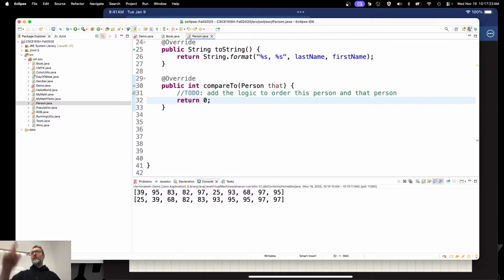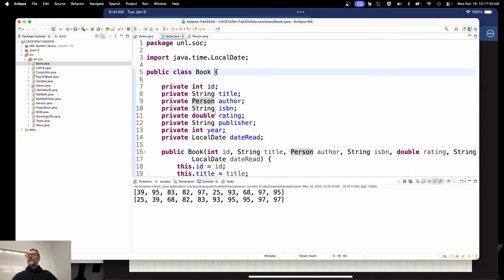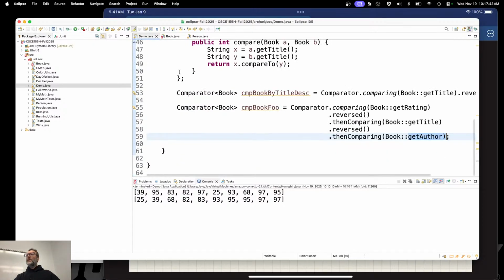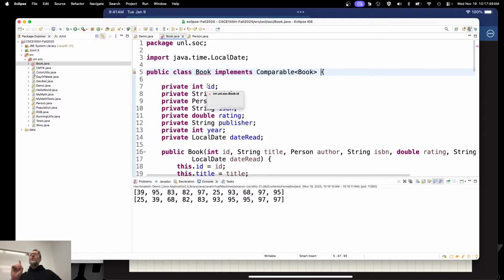Yeah? Does the book then have a comparable? It does not have a comparable method. Why can I compare the books but not the... Yeah. I mean, you can add it. Implement Comparable to Book. The drawback to doing this, though, is that you can only have one ordering, whereas over here, if you just create a new comparator, you can have any ordering that you want. Basically, there's one natural ordering.